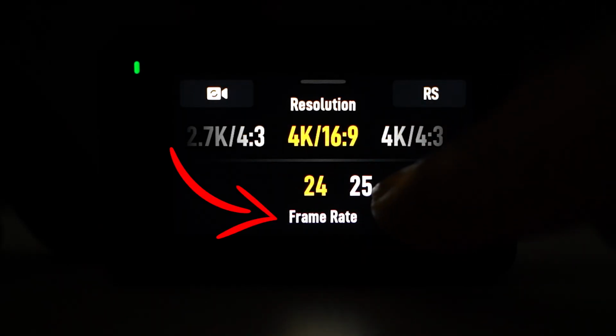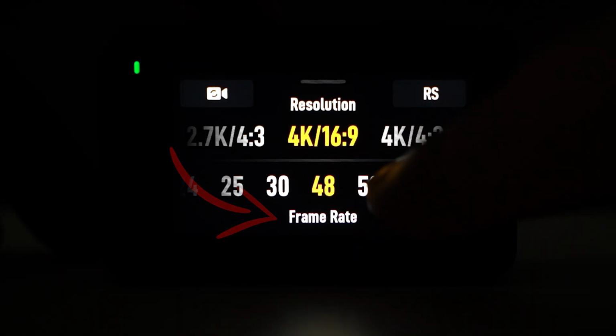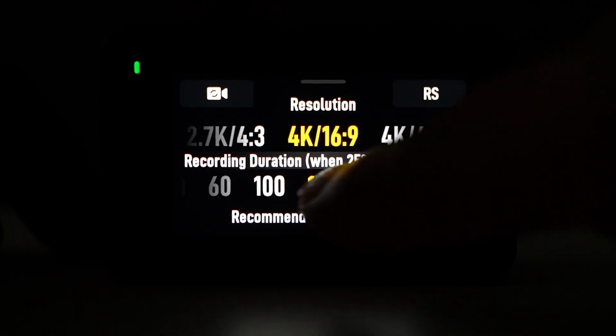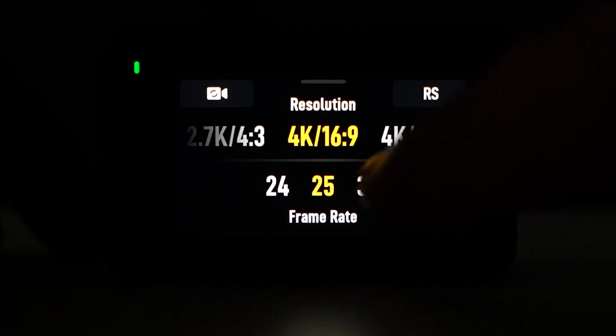So next we're going to look at our frame rate, which is below our resolution. Now this could be a whole video on itself that could last for hours upon hours about frame rates, the benefits of using them and the disadvantages of using them.